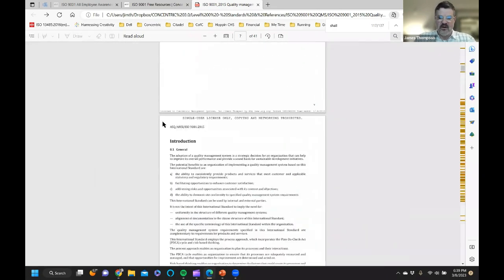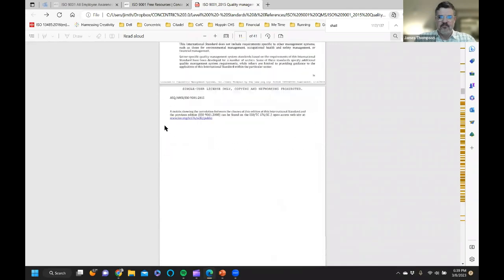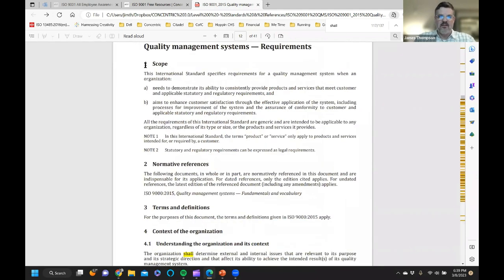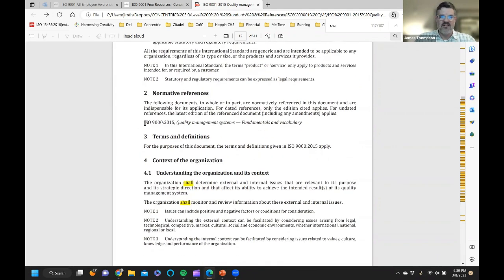Let's zoom out a little bit here. Now we really start to get into framing and setting the stage for the requirements in clause 1. This defines the scope. So in this particular case, this international standard specifies the requirements for a quality management system. Normative reference, this is really a pretty slim section just pointing to the 9000 document that you can go find further information on in terms of fundamentals and vocabulary.